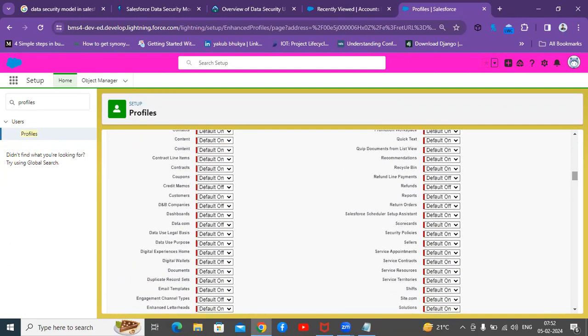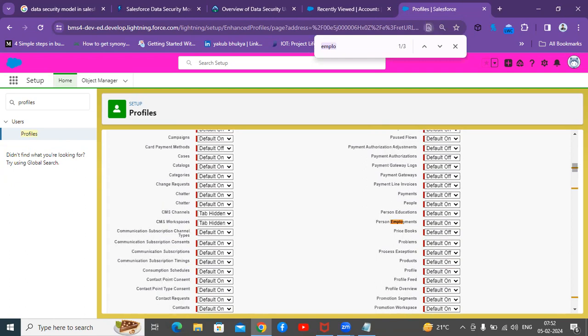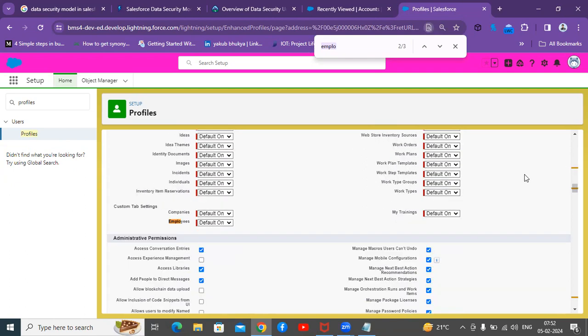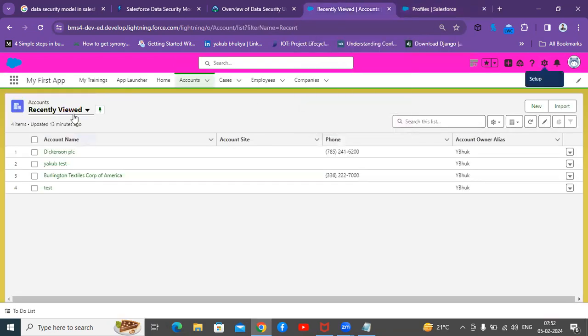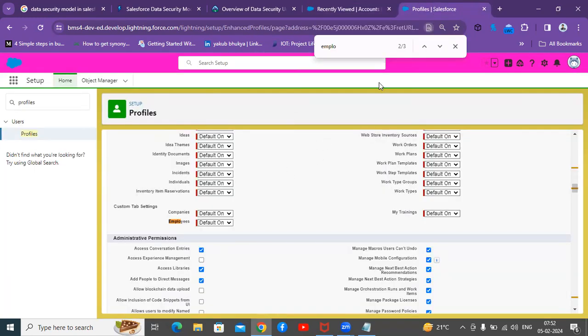So I'll type it, I'll find it. So you can see the employees tab. By default, it is on, right? You can hide it or make it default off. If you make the tab hidden, this tab won't be available to this user. If some user logs into this system and wants to access the specific application, for that application this tab won't be available. Understood?